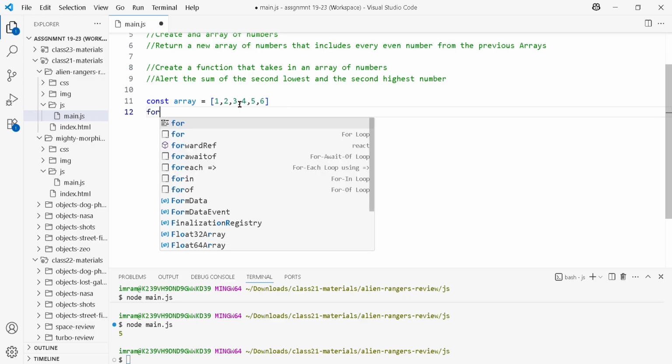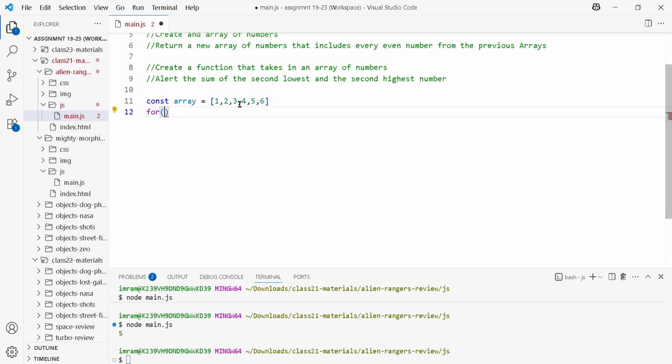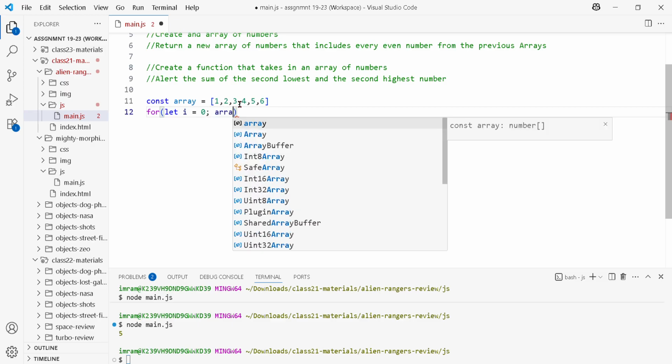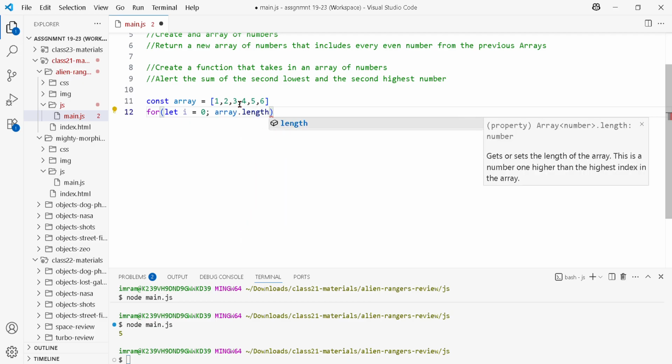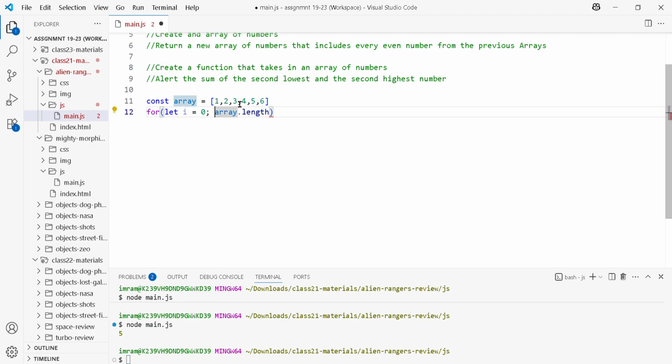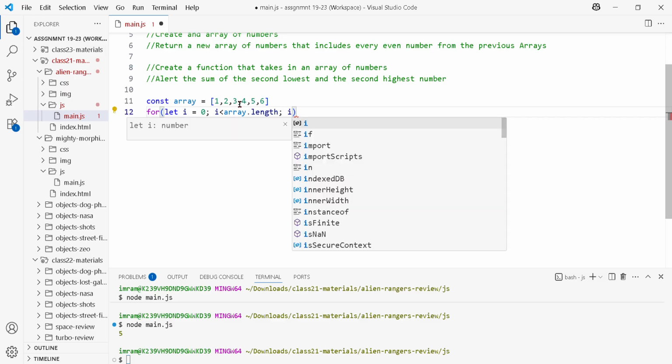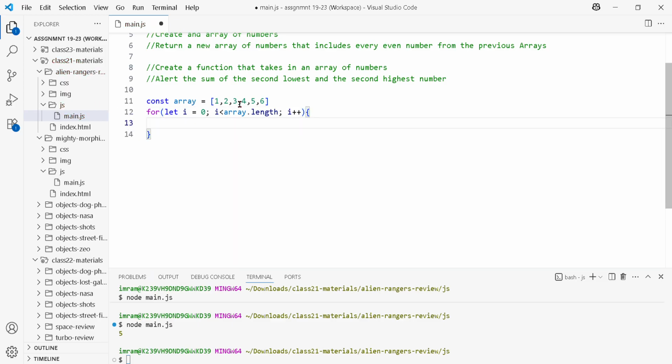Let me take a for loop. There we will iterate through the entire array. Let's say for let i equals 0, and we will iterate till the length of the array. So we will say i is less than array.length. Then we'll increment the iteration.